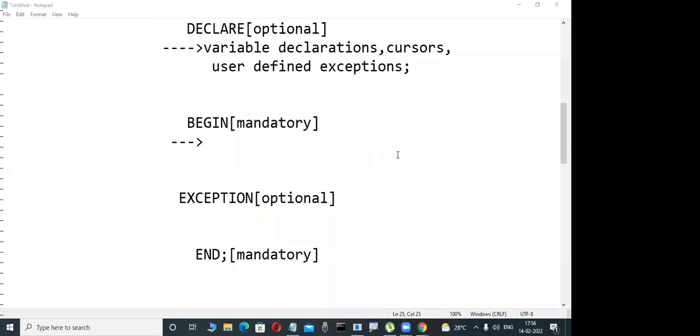That is very important. In the executable section, the SQL-related concepts we are allowed to use are DML statements: insert, update, delete, and merge. TCL statements are also allowed: transaction control language, such as commit, rollback, and savepoint.